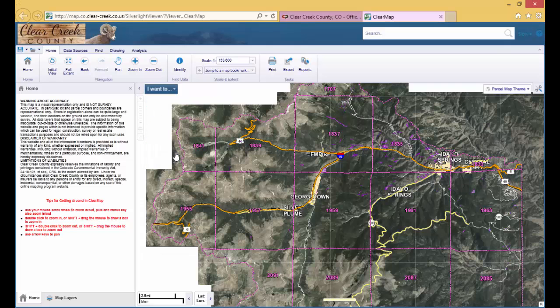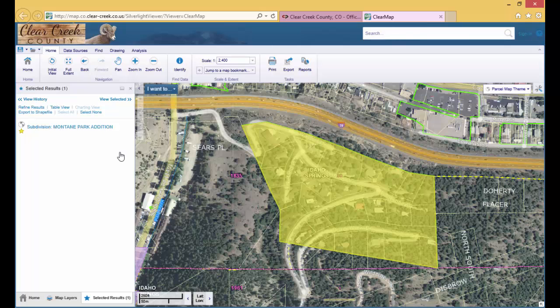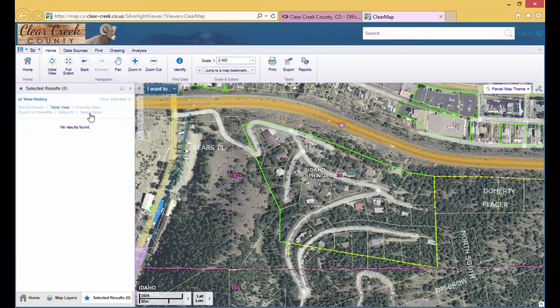locate a subdivision, start typing in the name of our subdivision, click search, and we've zoomed to that subdivision. Let's unselect it so that the highlight is gone.